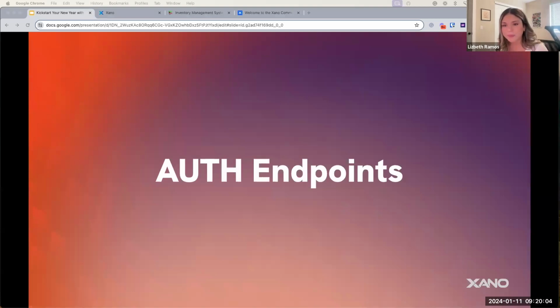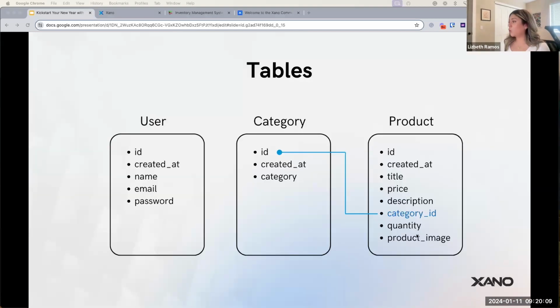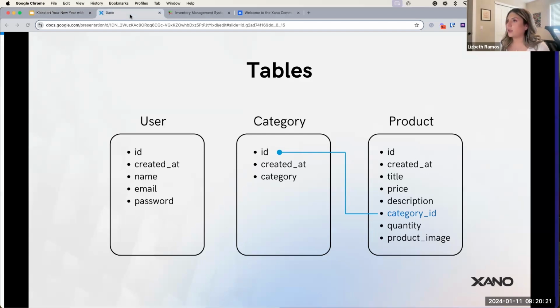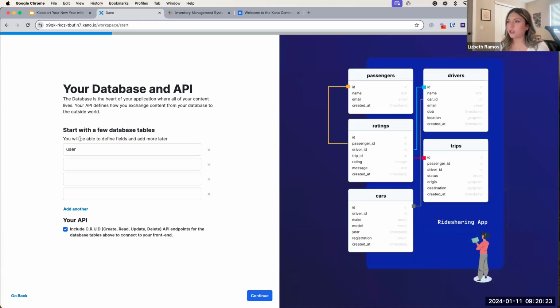And then we're also going to have the quantity field on here. That's going to let us know how many products exist. And then we are going to have the product image. Awesome. So let's go ahead and we can add those tables on here. So we already have the user one that auto-populated for us. And then I'm going to go ahead and add the category one. And then we will add the product table.